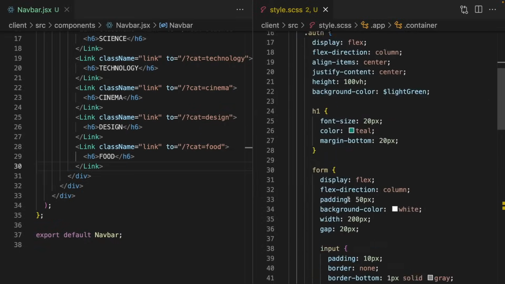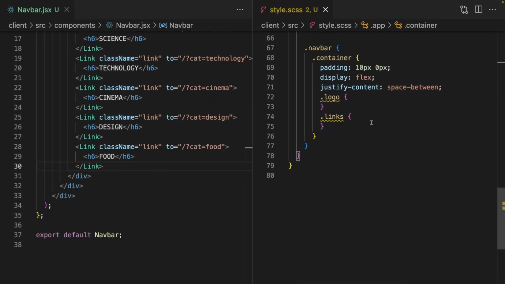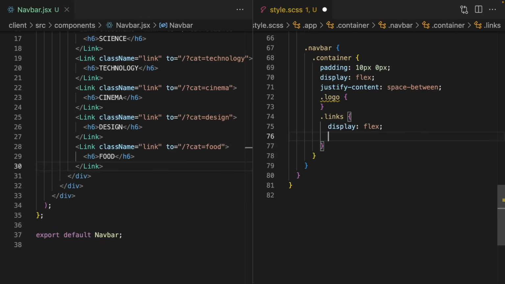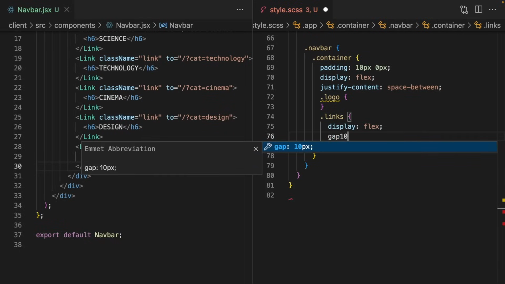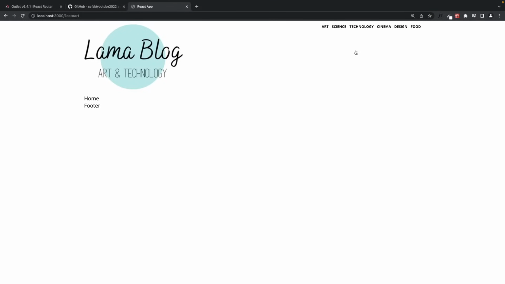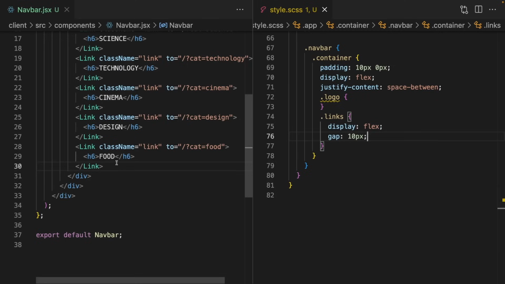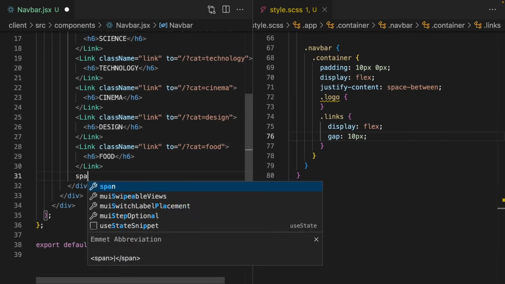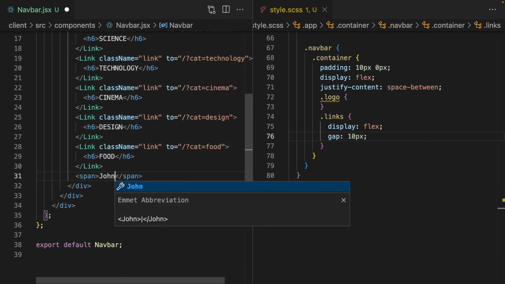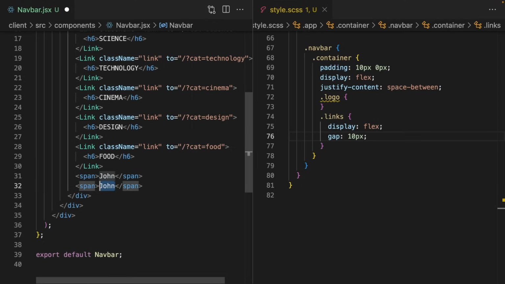Like that. And of course, it's going to be horizontal. Display flex and gap between our items. Like this. Of course, we are going to increase the size. But before, I want to create something else here. After this link, I'm going to say span and John. Basically, it's going to be our username. And one more span. It's going to be logout.